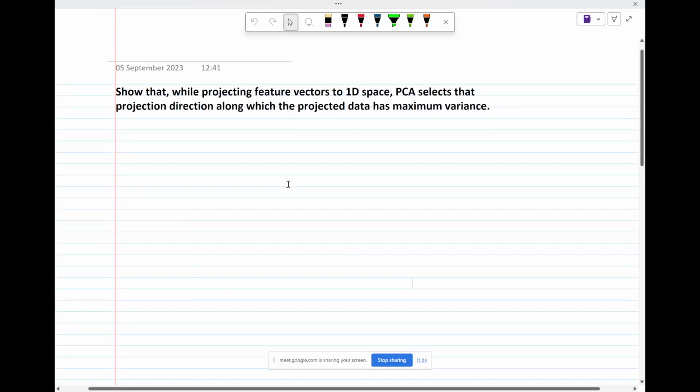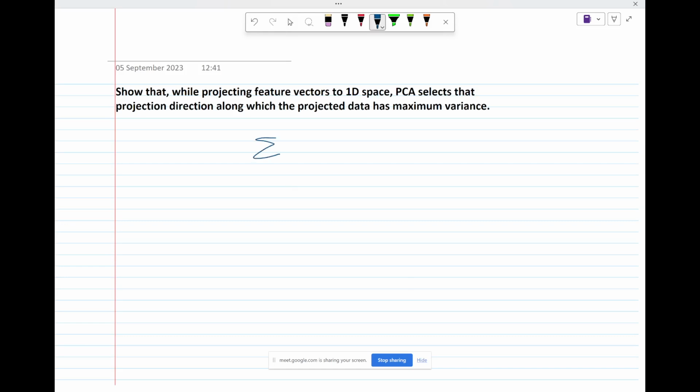So it is asking: show that while projecting feature vectors to 1D space, PCA selects the projection direction along which the projected data has maximum variance. So we have to show that when we are doing PCA, we compute the covariance matrix of our input data X, let's say n samples. This will be n cross n because of n samples, and you compute the eigenvectors.